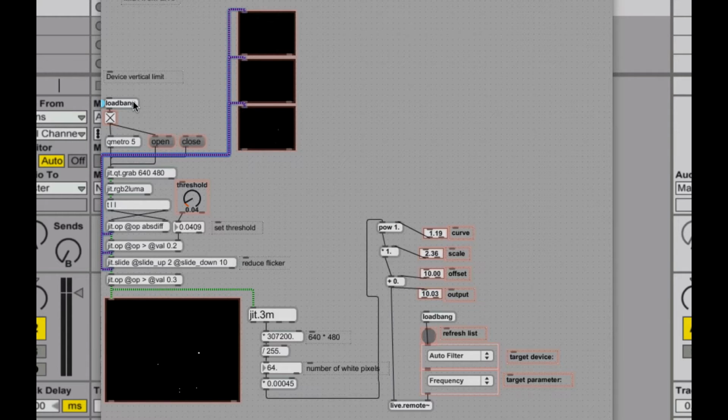First off, we have a load bang, and what the load bang does is that's a bang that occurs when the device is first loaded. So it kicks everything off, and it toggles this, starting a 5 millisecond metronome. It also sends the message open over to jit.qt.grab, a Jitter QuickTime grabber, and by default it's going to grab the first grabber device it can. I happen to have my DV cam on right now, so it finds that, and it sets it up in 640 by 480 mode. So it grabs a frame every 5 milliseconds.